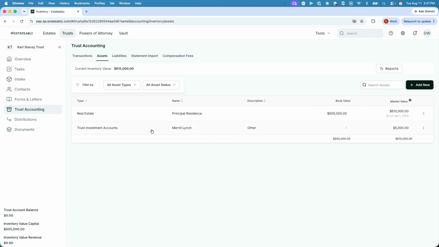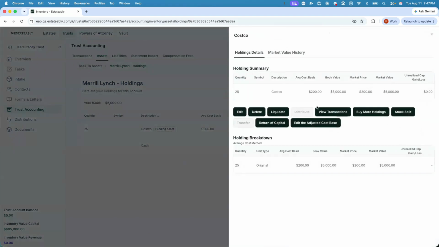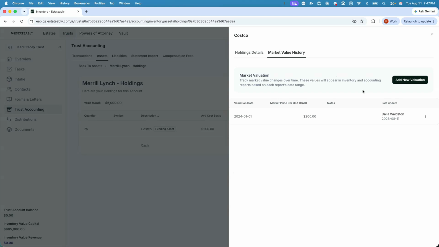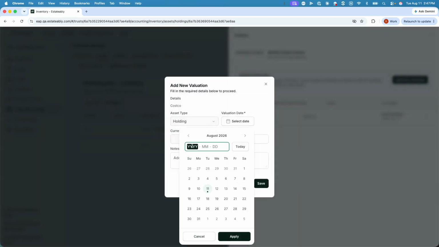In the case of holdings, we can add a market value manually or through import. Now, once you've added your account, you can then click on the account and view holdings. Any holding that's already been added manually or through import will show here, and you'll see the market value as of the last date that it was entered. Clicking on the arrow of your holding here, you'll be able to click on market value history at the top. Then click on Add New Valuation to add a new valuation for your holding.